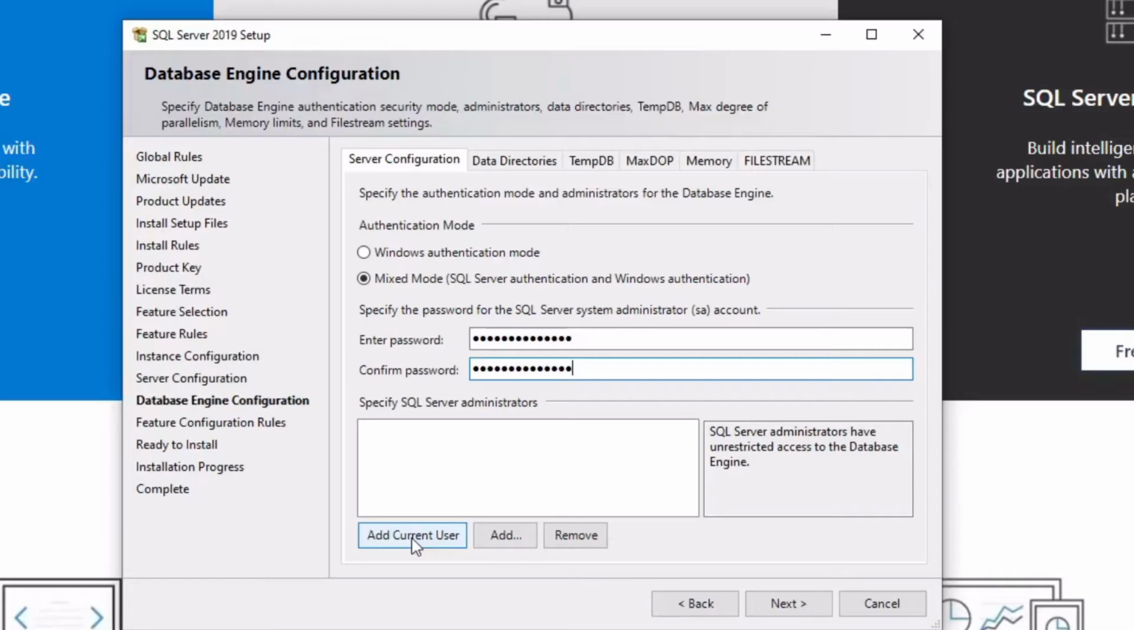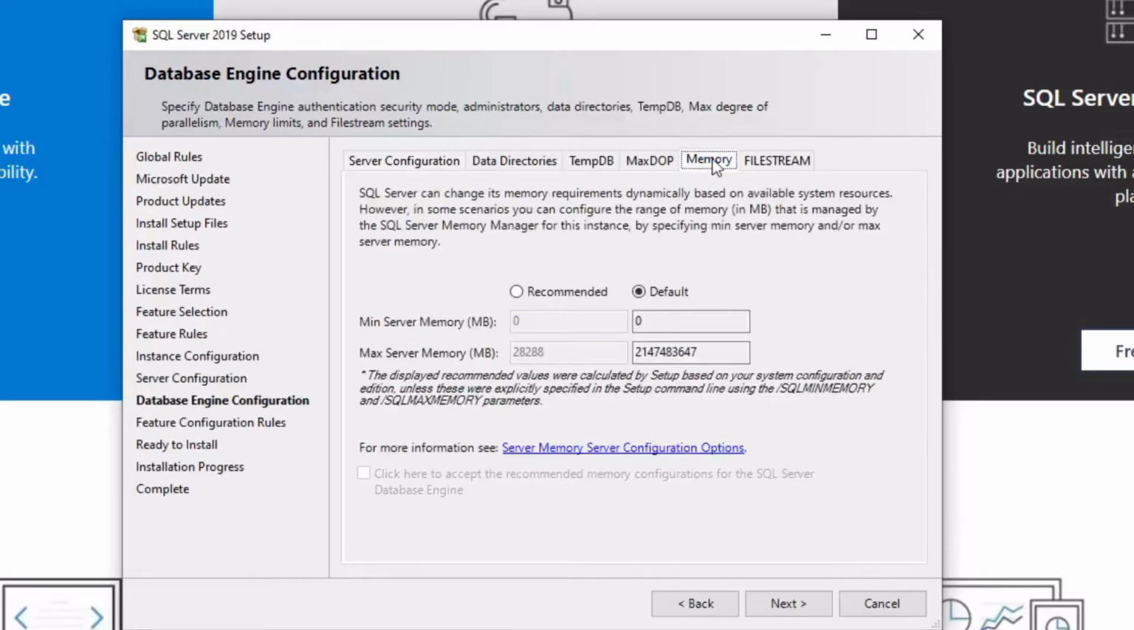I'm going to be using the account I'm logged in with right now, so I'm going to click on Add Current User. If there's a different user account you plan on accessing SQL from, make sure you add that using the Add button instead. The other tab that we want to look at here is the memory.